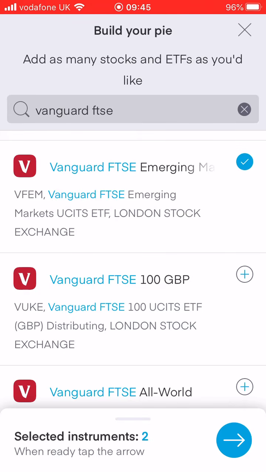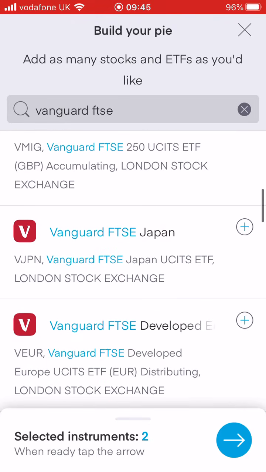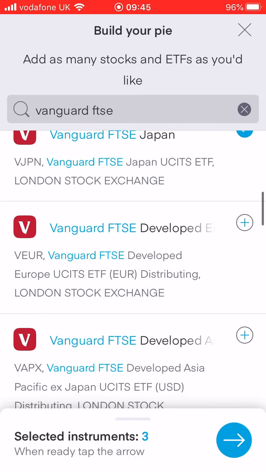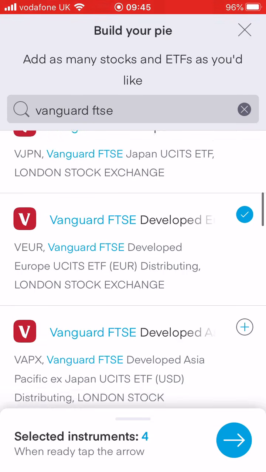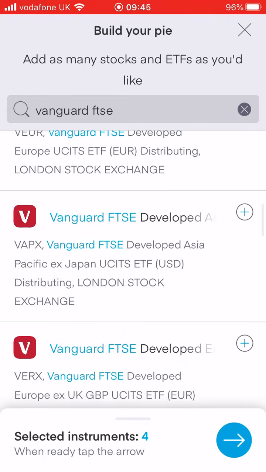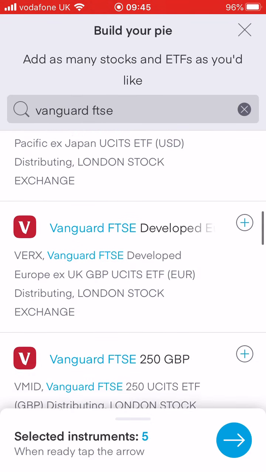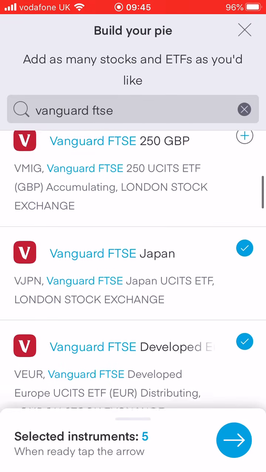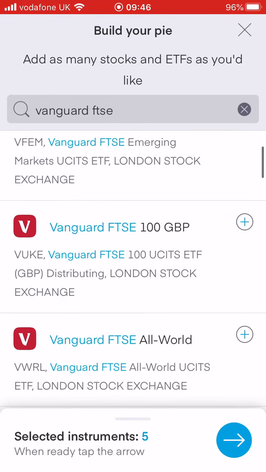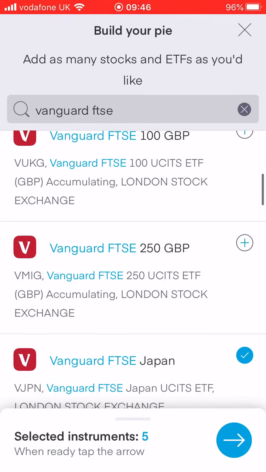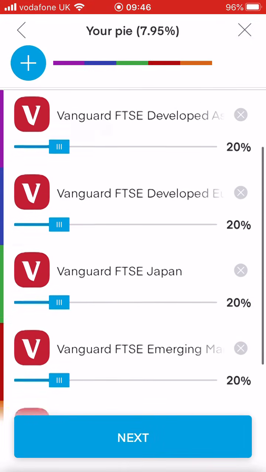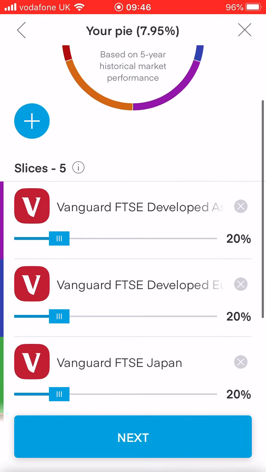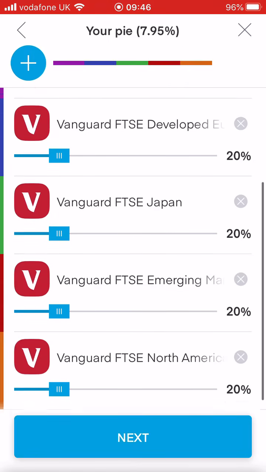So you can put in a bit of emerging markets, a bit of Japan, and the developed Europe. That'll give you your UK stocks in there as well as the German, France and that sort of thing. Then the Asia Pacific excluding Japan, because we've got Japan as well. Well, yeah, you can go with those 5 really. So then you can adjust the percentages based on how you would like to invest.